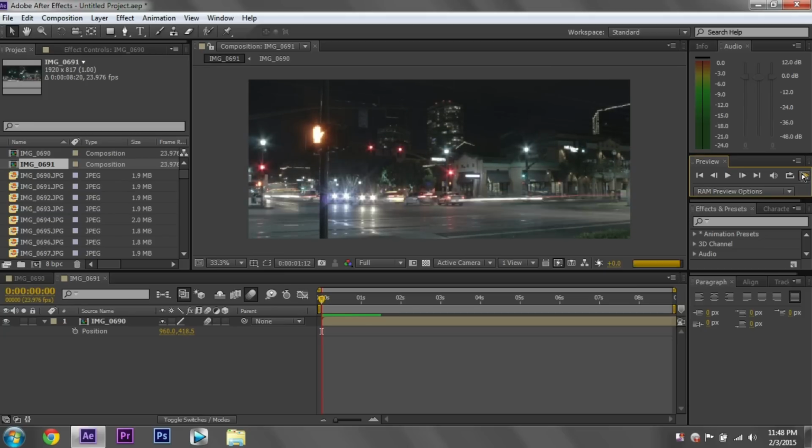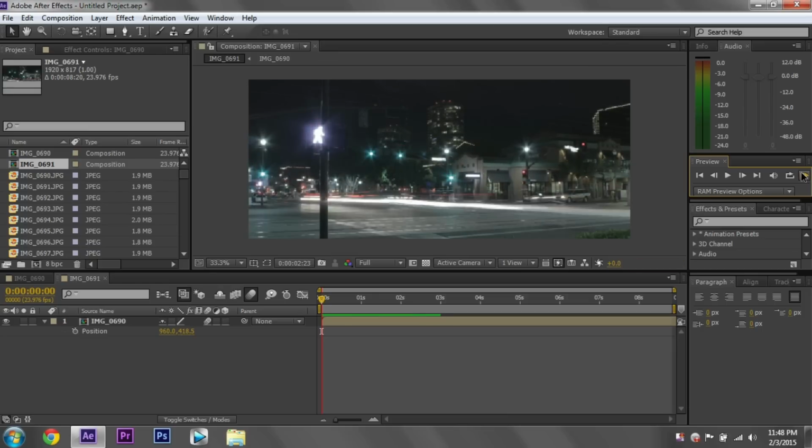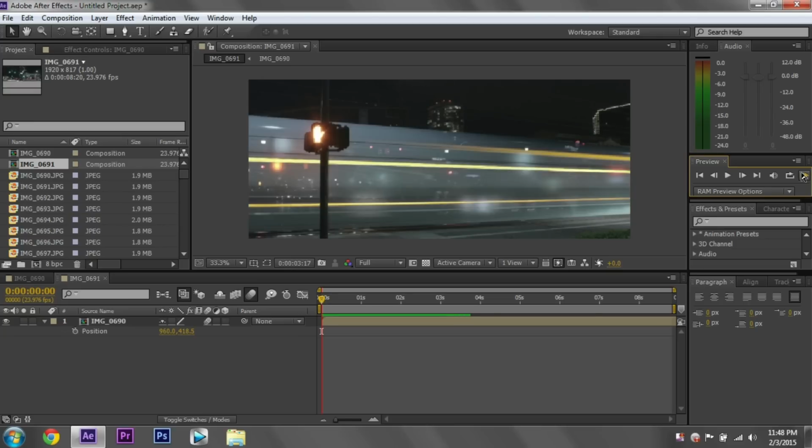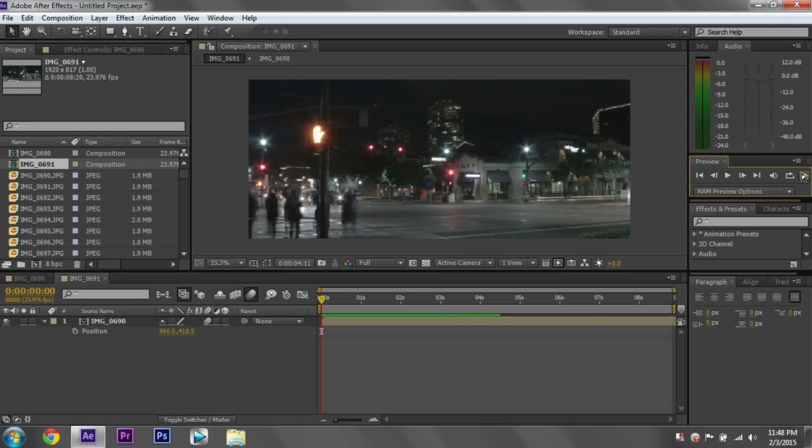So I could basically render this now and say, this is my time lapse, but I'm not gonna do that. So the next two things I'm gonna talk about is stabilizing a time lapse and also adding a camera move. I don't actually add a camera move. You can basically just pan and crop it or whatever.